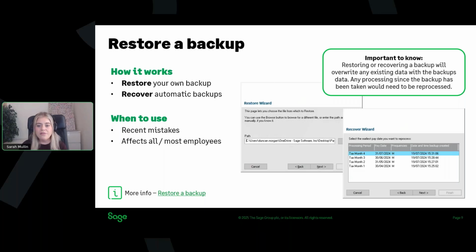So that's going to be handy if you've maybe forgotten to take a backup, or if you're just a bit unsure at what time you've taken the backup and you want to go back to just before you've updated your records. But again, remember when you restore your backup, it is like taking a step back in time. So it's going to override all of your existing data with the data from the backup. So I would recommend this option if it's a mistake that's going to affect all or most of your employees.